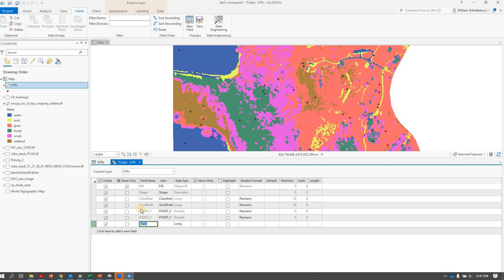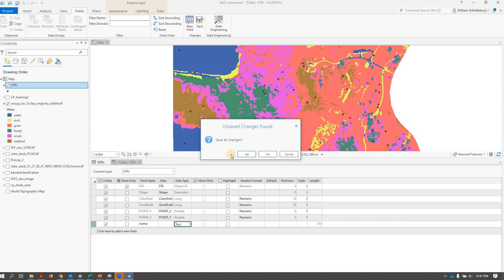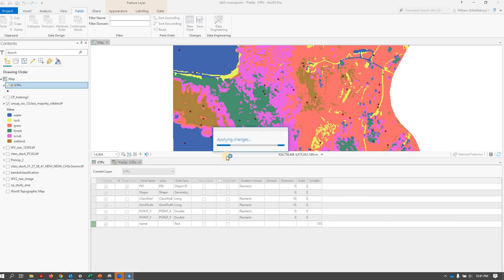Click on add there, make sure you're not editing, and type in name. It has to be spelled exactly just like that, name, nothing else. And it's going to be a text field. Then we'll close this, we'll save those changes so that new field is added.